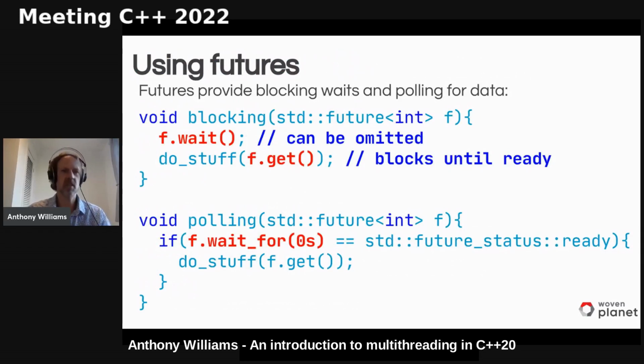So, like I said, we have the blocking wait and then the non-blocking wait. If you're just going to wait and then call get, you can omit the call to wait. But if you wanted to wait and then do some other stuff and then call get, then you can. And either way, it blocks until the data is ready.